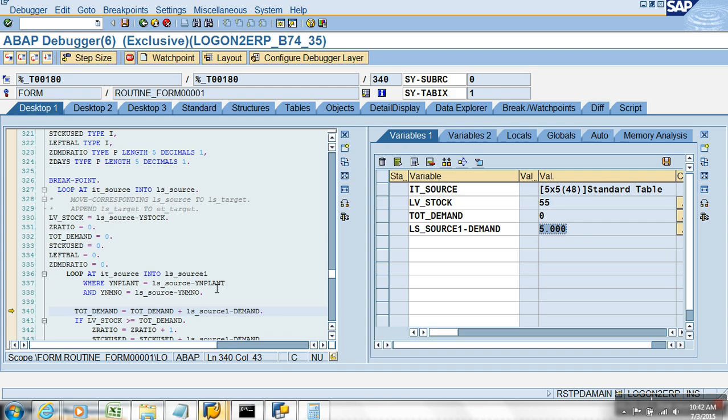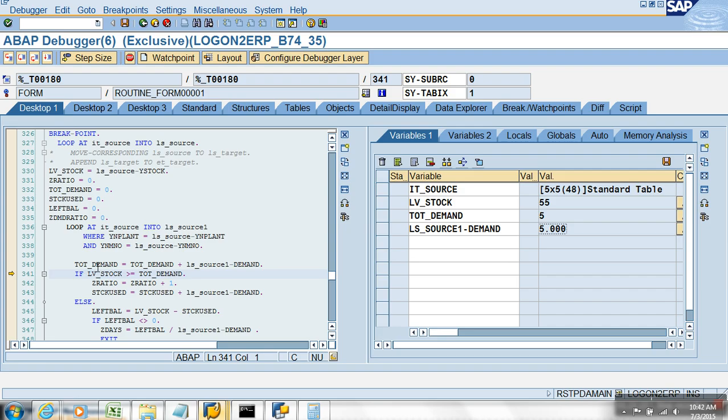Actually, I should have sorted it. I should sort the table by week, then go, because then only the first week comes in. But I'm assuming okay. So total demand is now what? 5. If LV stock is 55, which is greater than my 5, so what? Ratio should be what? 1. And stock used is what?